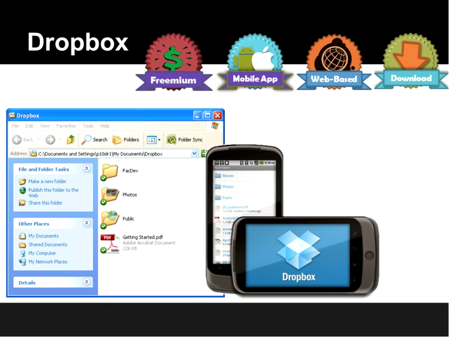Getting back to Dropbox here, it is a freemium app. I believe you get 2 GB of storage free, but you can pay something like $10 a month for a full terabyte of storage if you have a lot of stuff you want to save. This is actually something I pay for myself. I keep all of my photos, all of my files there, any stuff that I want to back up.